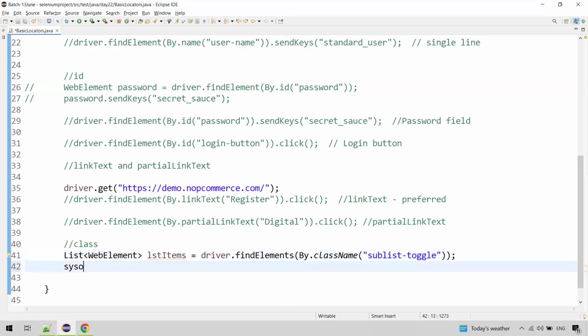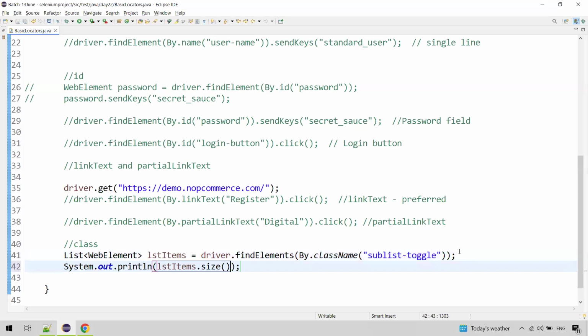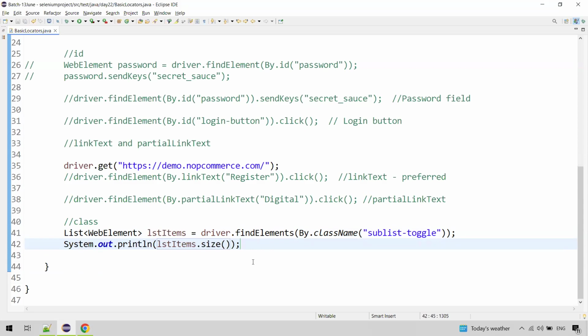So just to know how many there are, we can find the size. How do we find the list size? We have seen this. We need to use the size method, which gives us the size of that list.